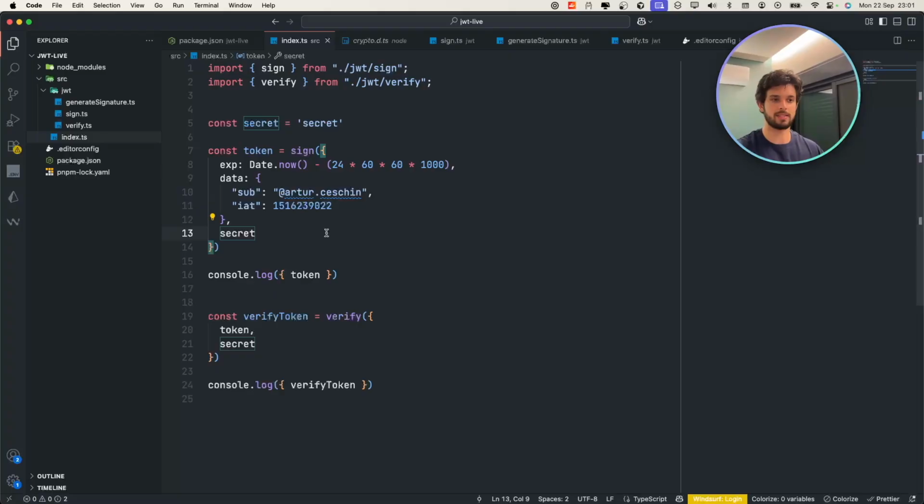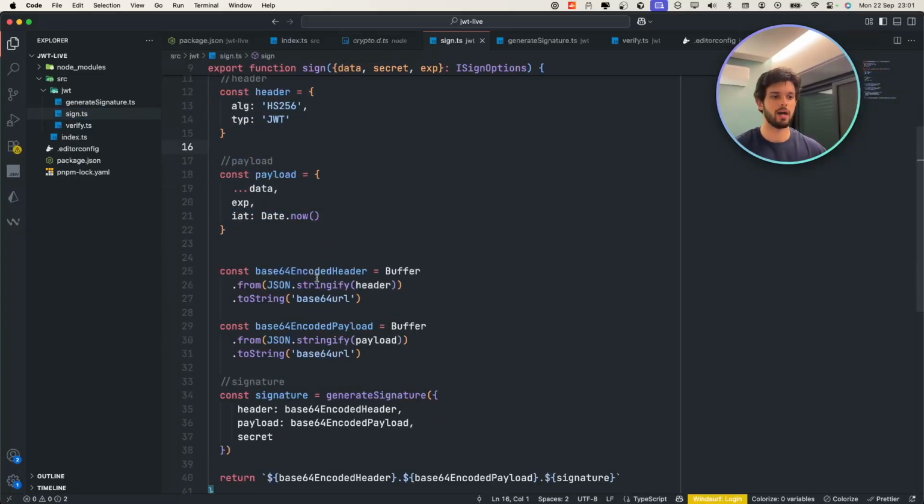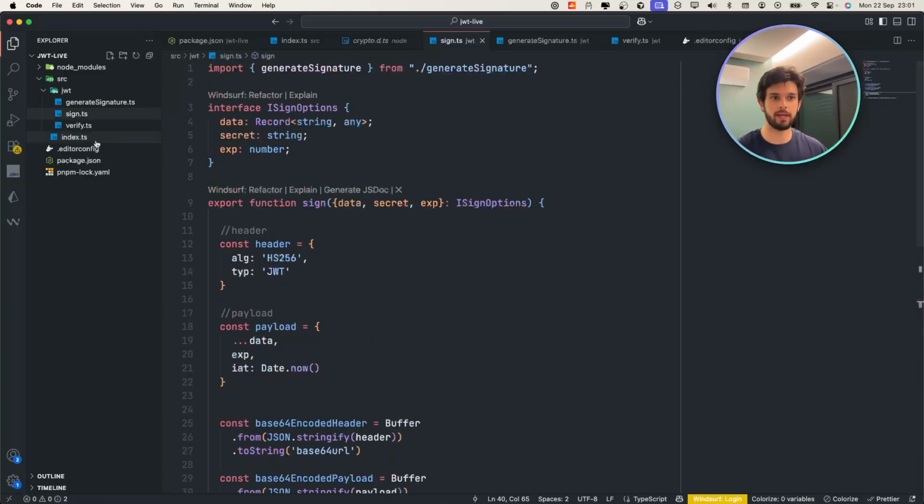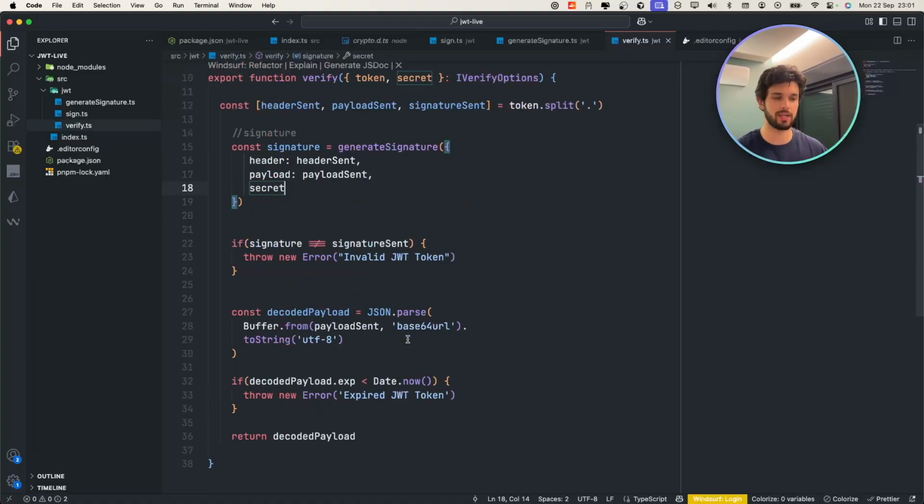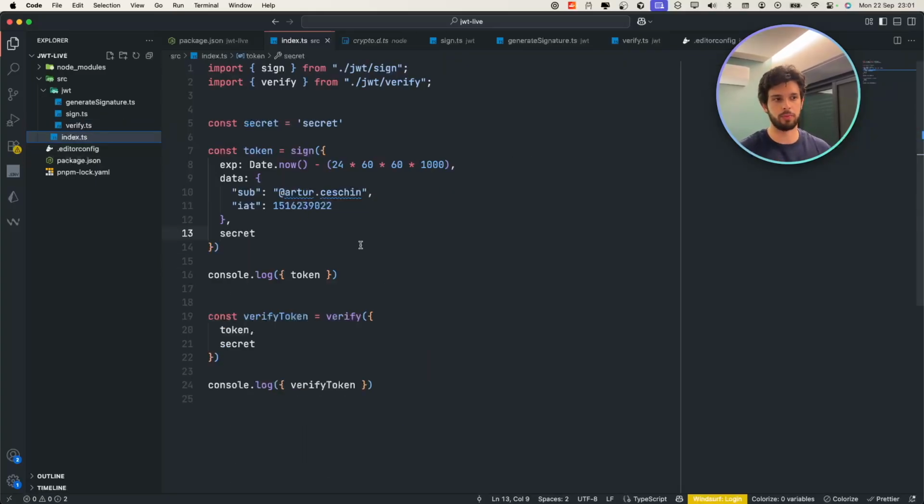Okay, so that was basically it. I know sometimes it seems to be a lot of content, but it's not really. We kind of got the idea that we need to have the payload, the header, and we create a signature, which is really what's gonna tell us if that's a valid or not valid signature. And we just return the JWT, which is basically these concatenated strings of header, payload, and signature. And basically on the verify side, we just check if that signature is the same signature as the one that we received.